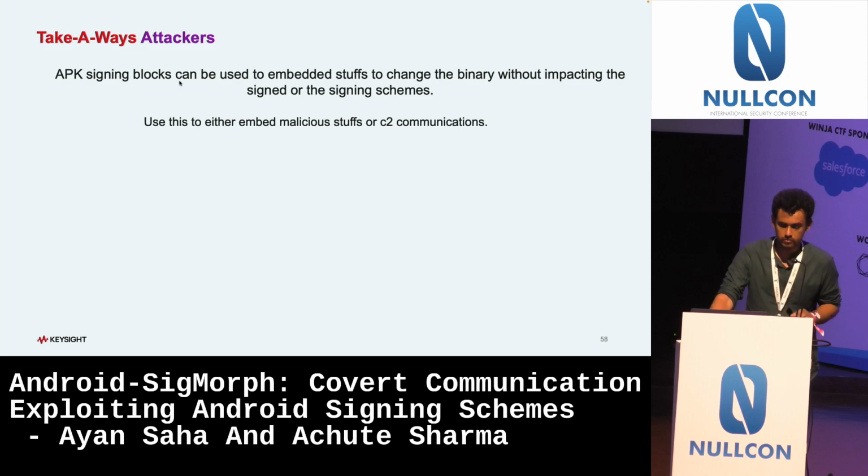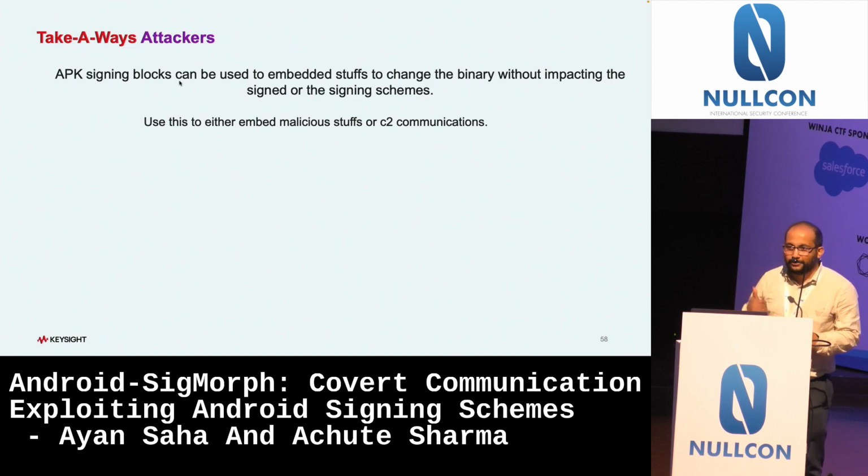Now we'll talk about the takeaways. We did not do intensive fuzz testing. I believe there is still scope in the APK signing block. If we understand the grammar for it, we should be able to write better fuzzers and get better crashes. So I believe there is scope for research there as well. The takeaway for attackers is that no one is looking at the APK signing block right now. We can start to use it for maybe C2 communications or putting some malware there, making some noise.